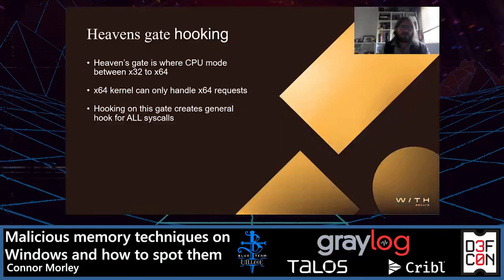So, Heaven's Gate hooking for x86. Heaven's Gate is the element that switches CPU modes between x32 and x64 when you're using WoW64 for x86 processes. The reason that this occurs is that if you have an x32 process running on an x64 host, the x64 host obviously only has an x64 kernel. But if an x32 process decides it needs to perform a syscall, it needs to be translated to an x64 CPU mode, an x64 format, before the kernel can handle it. Because of this, all syscalls have to go through Heaven's Gate in order to be translated and switch between CPU mode x32, WoW64, over to the native x64 CPU mode where the syscall can be handled.